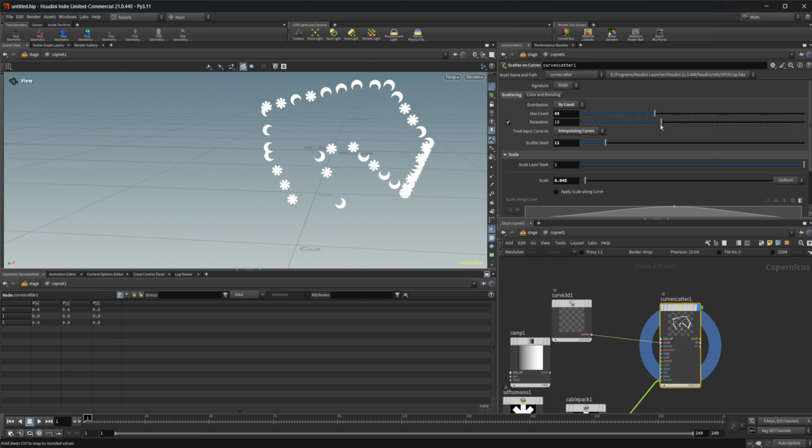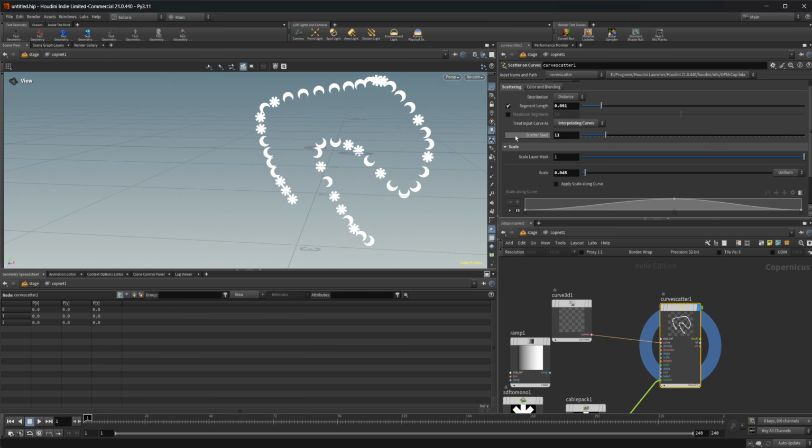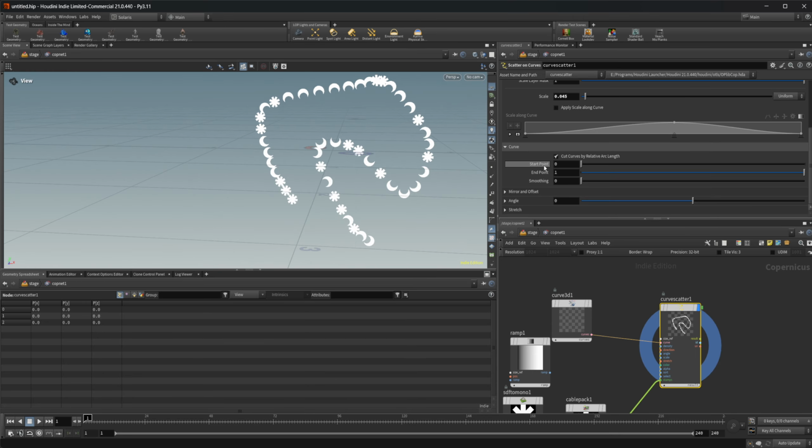And we have some relaxation that will keep them from being on top of each other, or at least try to. So we can go back to by distance here. We can also set a maximum segments, and this is going to affect our curve as well, and just kind of the placement here. Let's go ahead and uncheck that. If I come down to our curve, we have a starting and an endpoint, so we can control where the scatter starts, as well as ends and a smoothing for it. So we can smooth out our curve if we wanted to here as well.